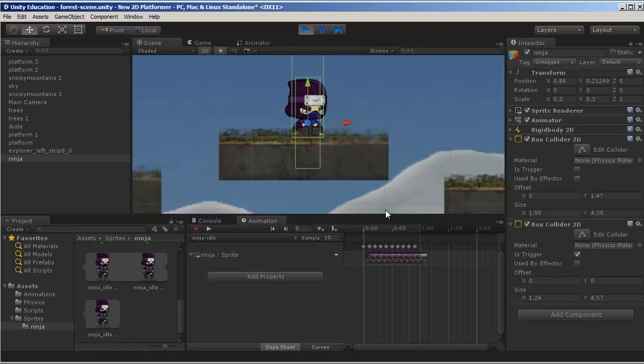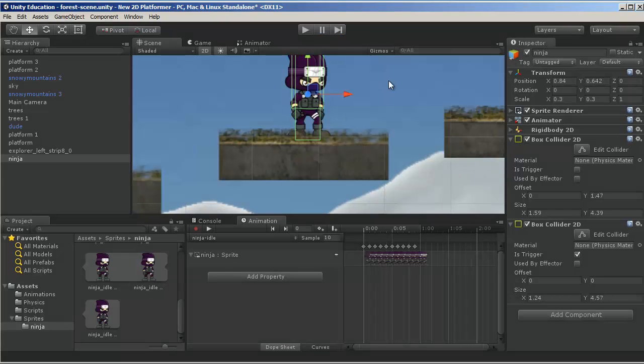Okay, so I'm going to just undo what I just did there. There. So all I need is my trigger to go a little bit below, just enough so that it will indeed intersect. Okay, does that make sense?